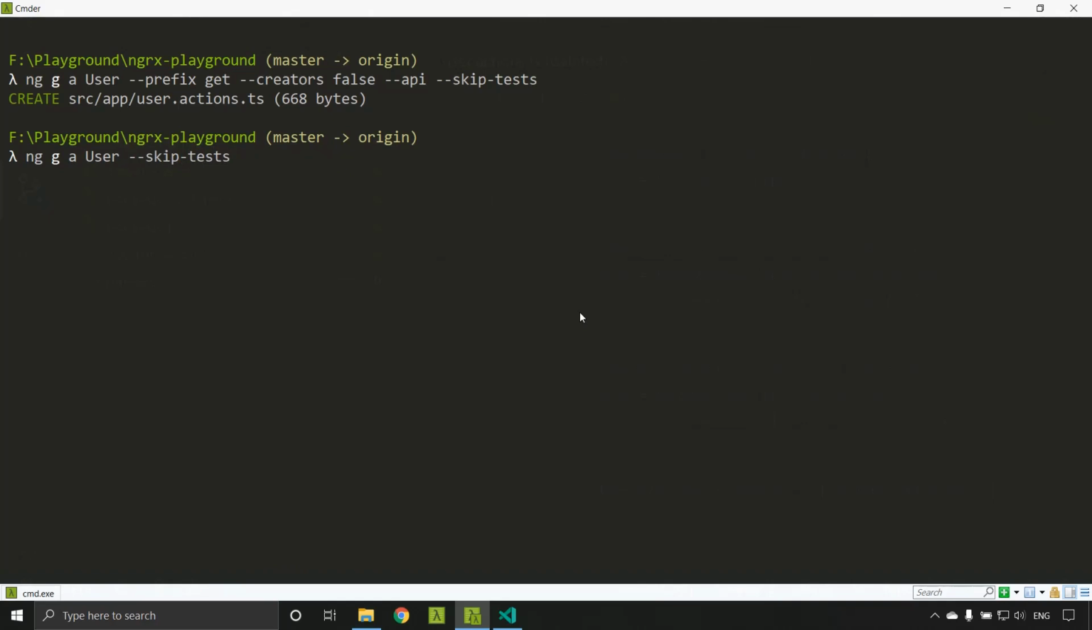So there are other options like flat. By default, the flat option is true. That's why we saw that the actions which we created using schematics are created in the root folder itself. So we can turn it off, and what happens is that it will create a folder with the name user. So now let's try this option.